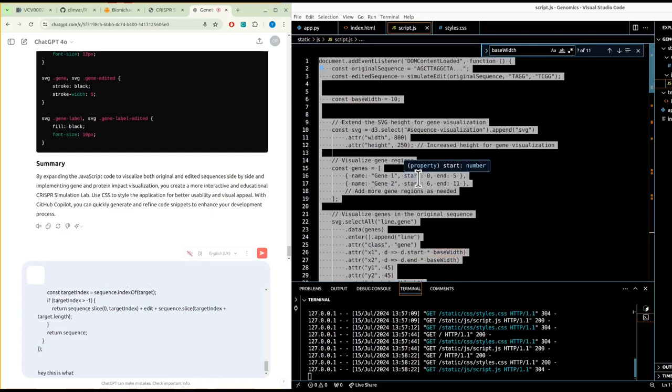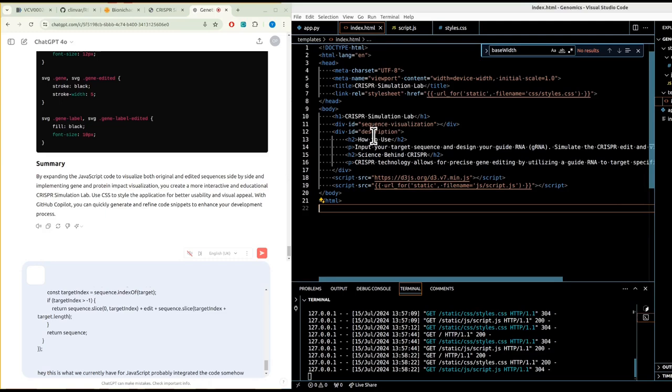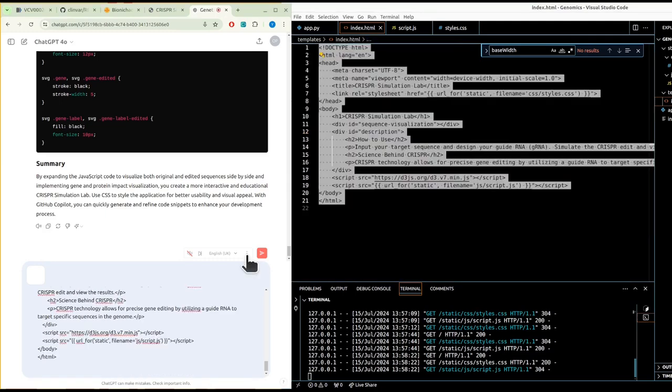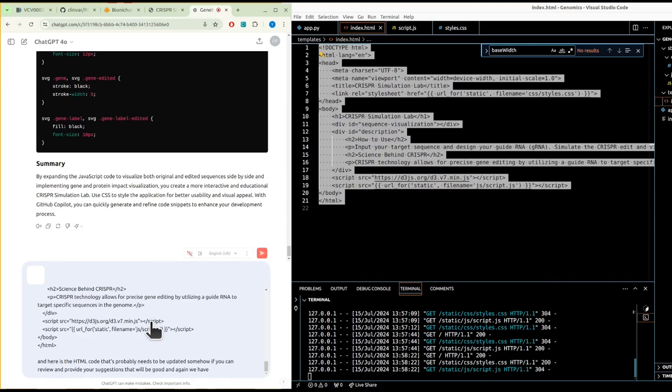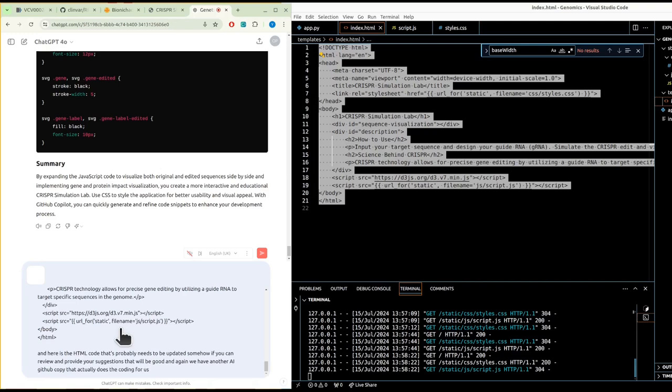This is what we currently have for JavaScript. I probably integrated the code somehow incorrectly, so probably need to fix it. It doesn't give any errors at the moment. And here is the HTML code. It probably needs to be updated somehow. If you can review and provide your suggestions, that will be good. And again, we have another AI, GitHub Copilot, that actually does the coding for us. So if you can work together, that would be great.